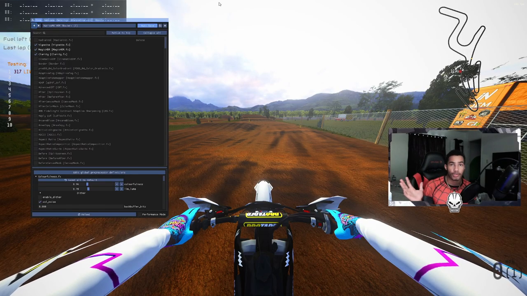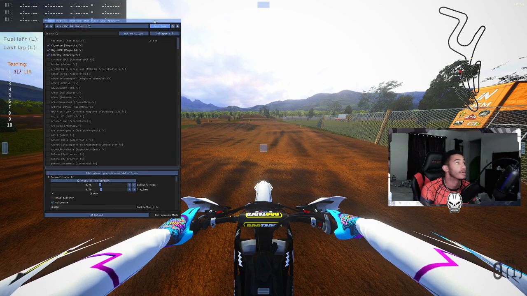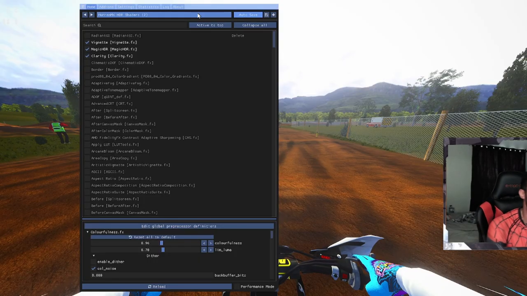And these are my settings for it. Now you can download any reshade and put it in, but I do use the Huron MX HDR shaders. And you guys might have to pause that, I don't know if you can see that, but Vignette.